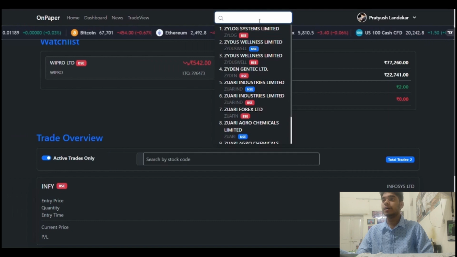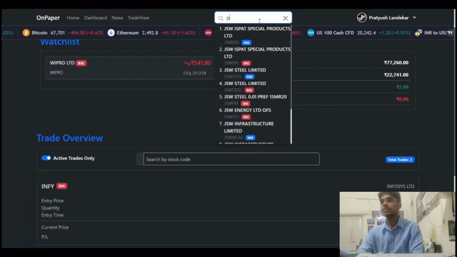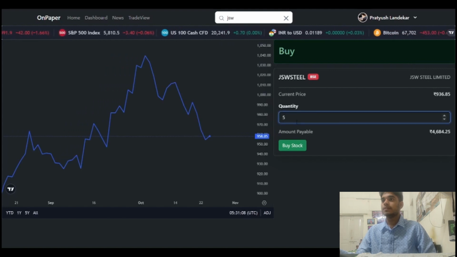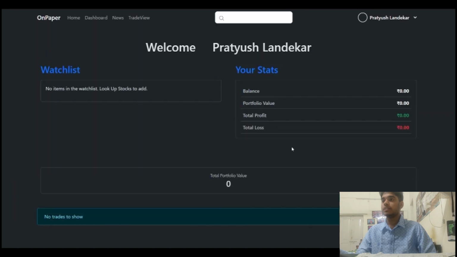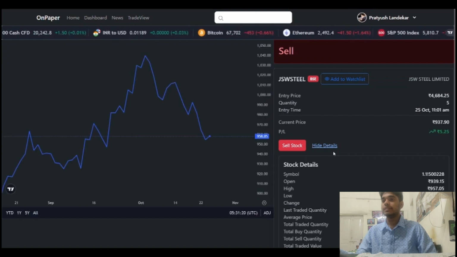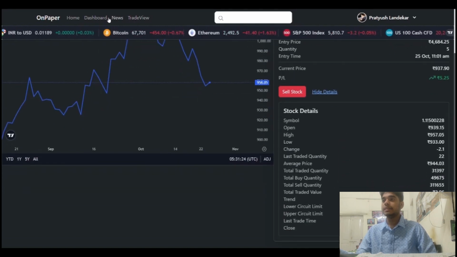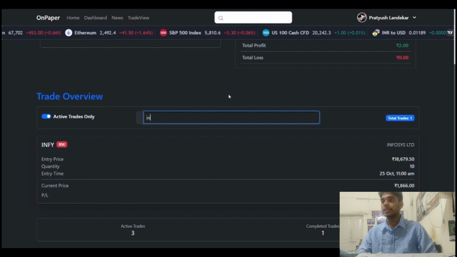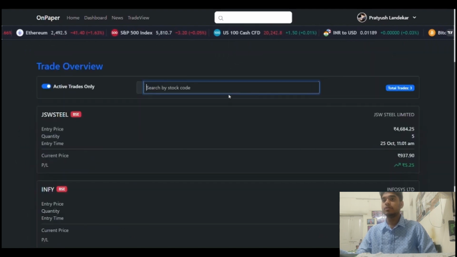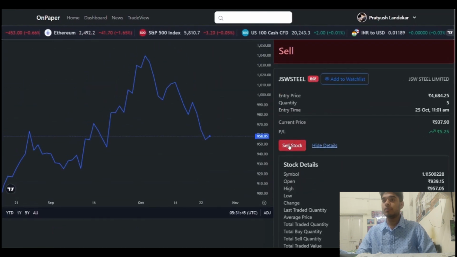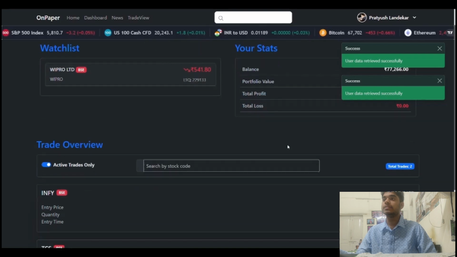Now to demonstrate the working of this fully, I'll make one more purchase, this time of JSW. So I'll just put the quantity to 5, and I'll purchase the stock. Here we can see that this appears in the dashboard automatically, and these are all the details like open, high, low, etc. We can also look up the stocks by their stock codes, in case the user needs to exit the stock immediately.